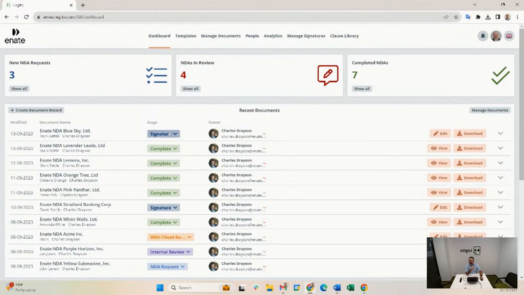But I've got now a number of complete NDAs in my system. And when I log in, I've got widgets along the top that will show me what those values are. The dashboard in Legito is customizable. So for Charles and his other resources that might log in to view this and understand what's going on with NDAs, there's really just three stages that they're most interested in seeing.